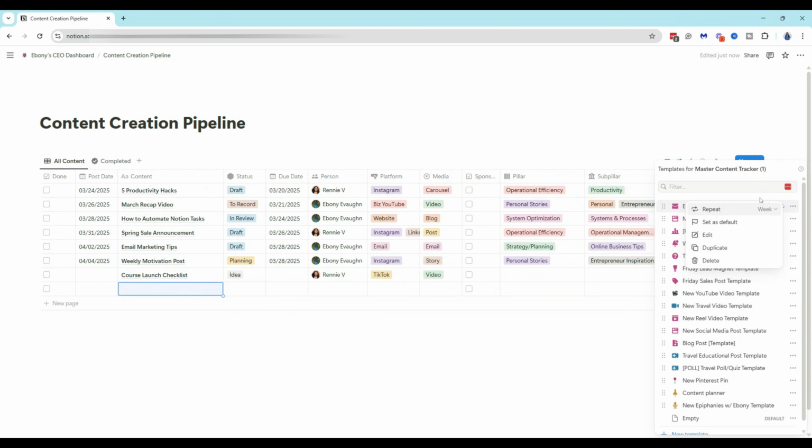And once I hit save, you can now see when we go to our template, it has this little repeat weekly icon. So this is letting us know that this email template is going to be added to our database to-do list on a weekly basis. So that's the first automation that I want to show you.